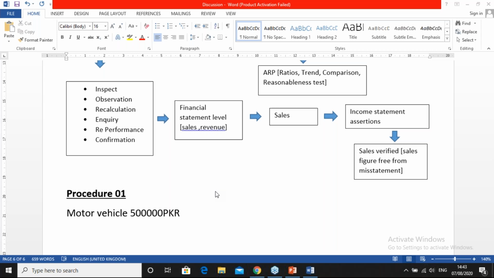In that client place, there is a motor vehicle. The value is 500,000 Pakistan rupees. We already performed a test of control related to property, plant and equipment, and we came to the conclusion that the controls are not that effective. Even if I don't mention it, you should assume that, because prevention is better than cure in all cases. So the controls related to the 500,000 motor vehicle are not sound. Now my question: how are you going to verify this motor vehicle of 500,000? Someone tell some procedures for this.